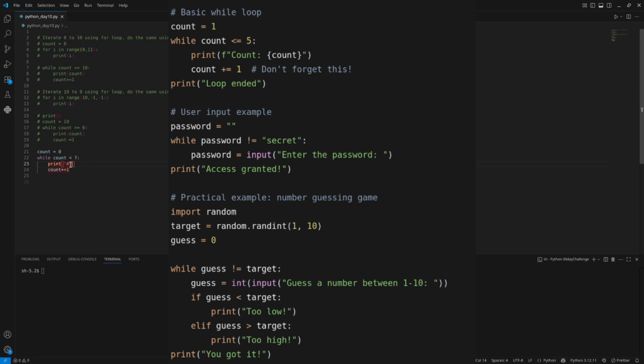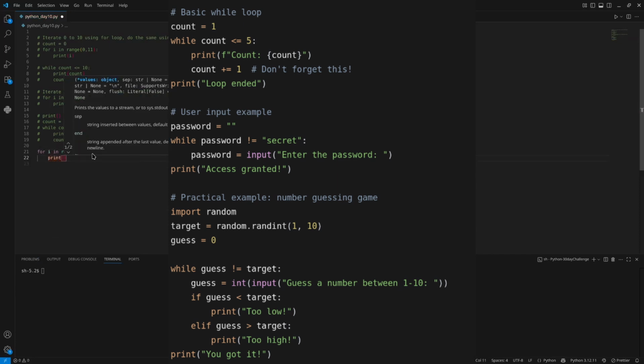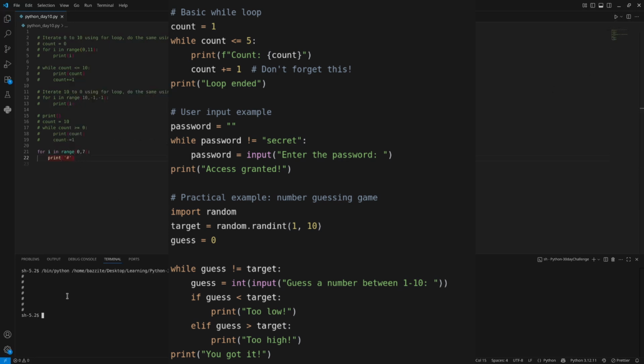So if you look at the examples provided, a basic loop will be that count equals 1, while the count is less than or equal to 5, print out the count, and then count plus 1 will be a very important step so that the count can actually go up. So it will be 1, we'll print out the count 1, and then plus 1 will keep on adding up.